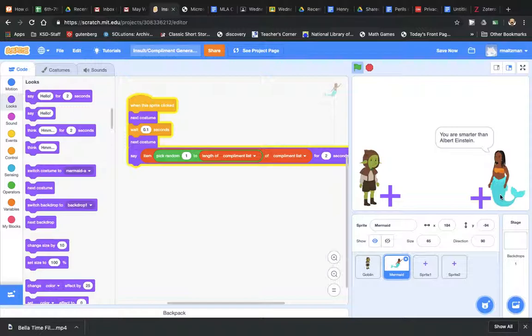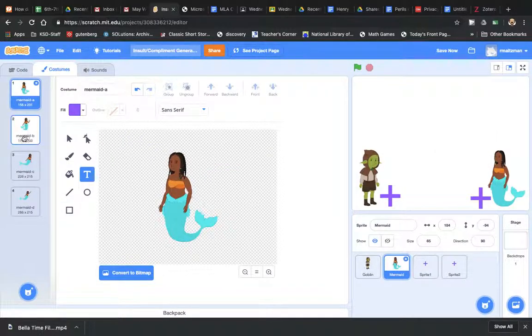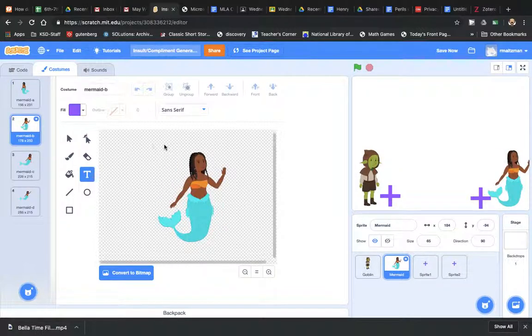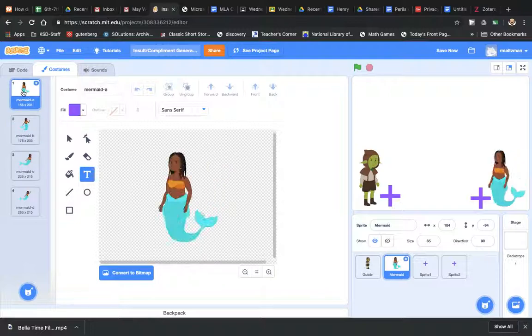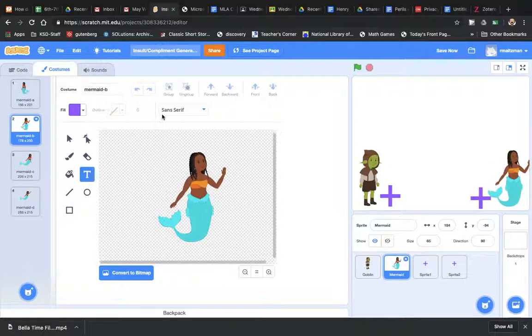I think she does too much. So let's take a look at her costumes. So I probably just want to do these 2 costumes. And I also need to flip this one because I flipped this one. So I'm going to go to this costume. I'm going to go ahead and flip her. And how do I do that again?